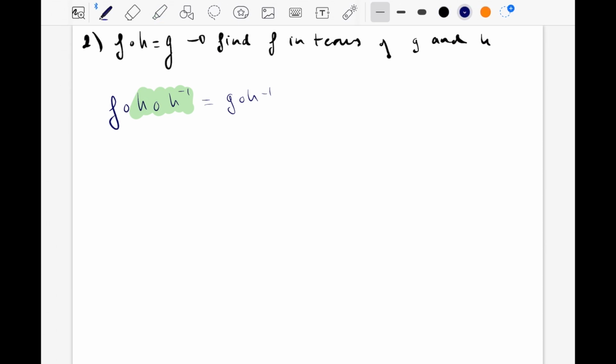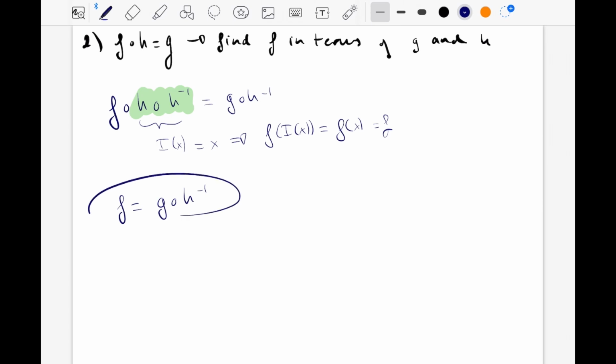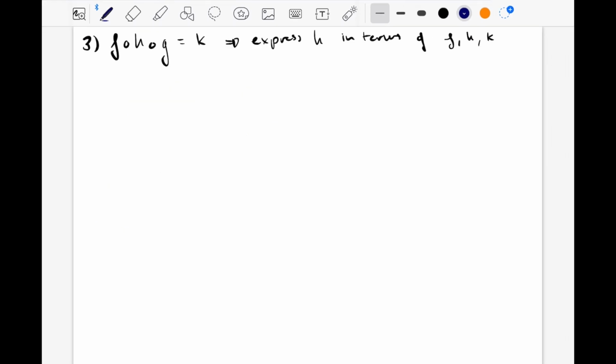And again, recognize that this right here is going to be an identity function. What this means is it's going to equal x. So f of an identity function is going to equal f of x, which is going to equal f in this case, right? And now we have that f is equal to g of the inverse of h, and that's our final answer. Now, the last example is we have f of h of g is equal to k, and we want to express h in terms of f, g, and k.